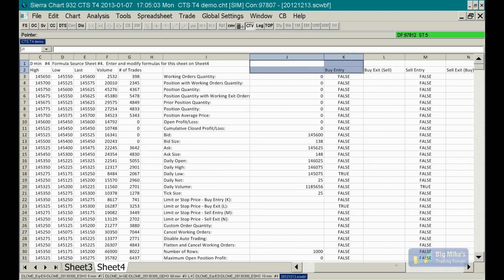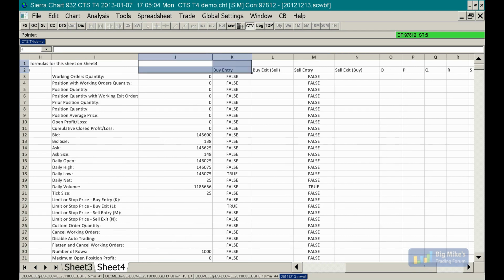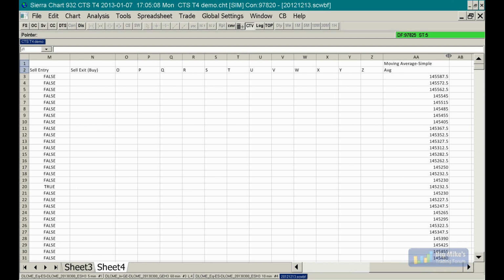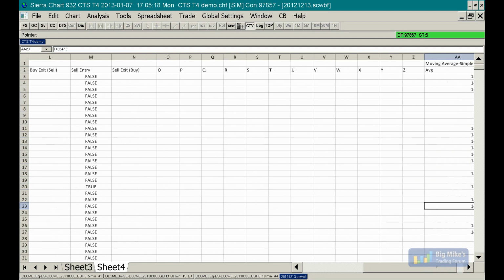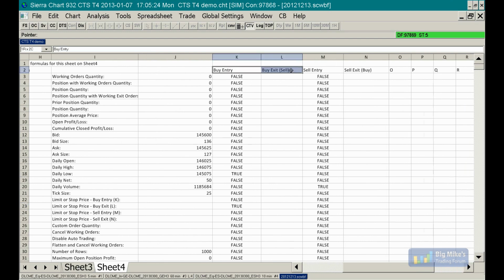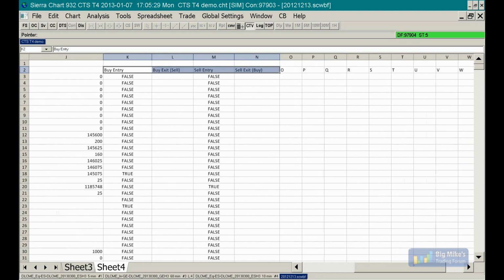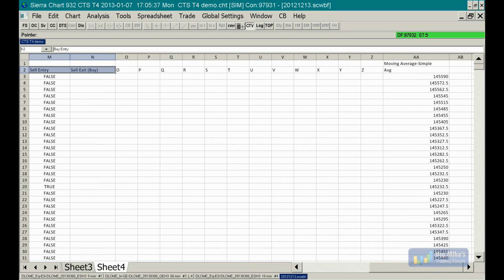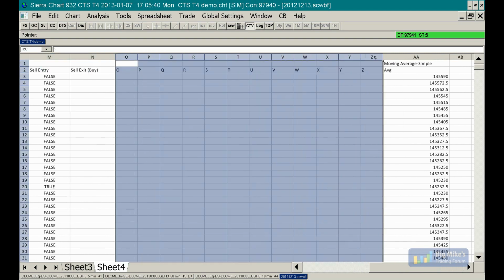I'm just going to quickly move over to column AA here. So over here, all of our study data is outputted. This column here contains our moving average values. These columns, K, L, M, N, are our buy entry, buy exit, sell entry, and sell exit columns. And then we have additional formula columns, O through Z, available.